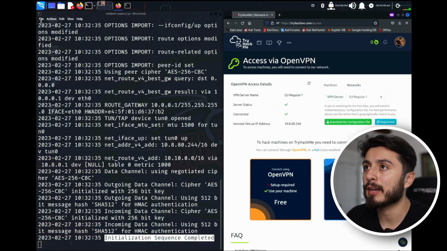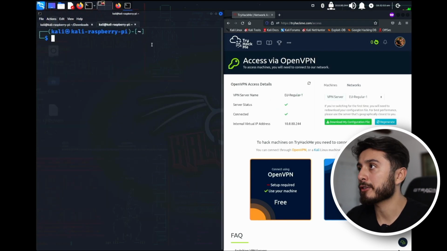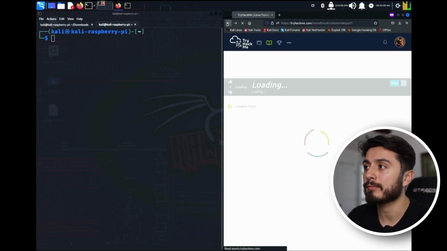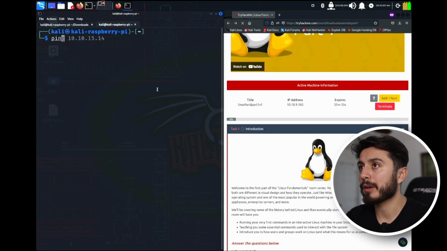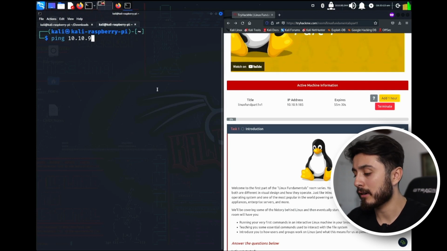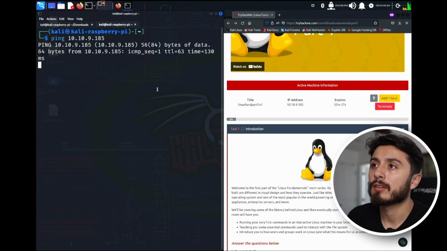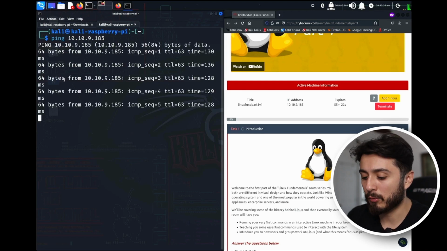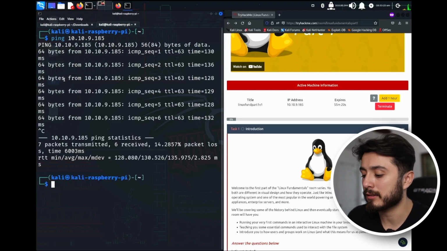Now, if I open up a new tab and I try to ping the machine that we opened up from the Linux fundamentals part 1, it should ping now. So now if we ping 10.10.9.185, now we're getting connection. And if you want to cancel that, you hit Control C and that's it.